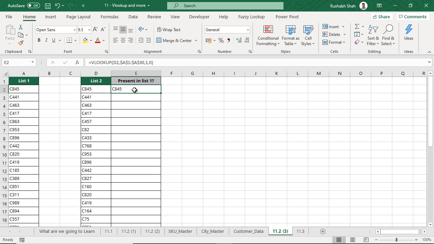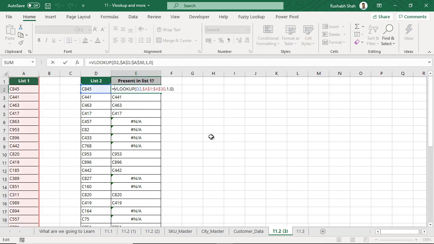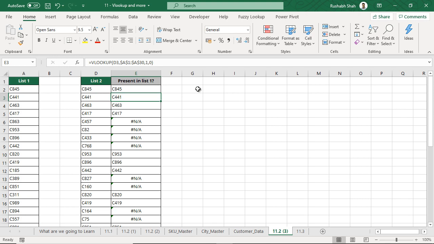If it is present, it will get the value. If not, it will give you NA. So I can use IfError the way we did earlier and say not present. Now when I copy the formula down again, it works.